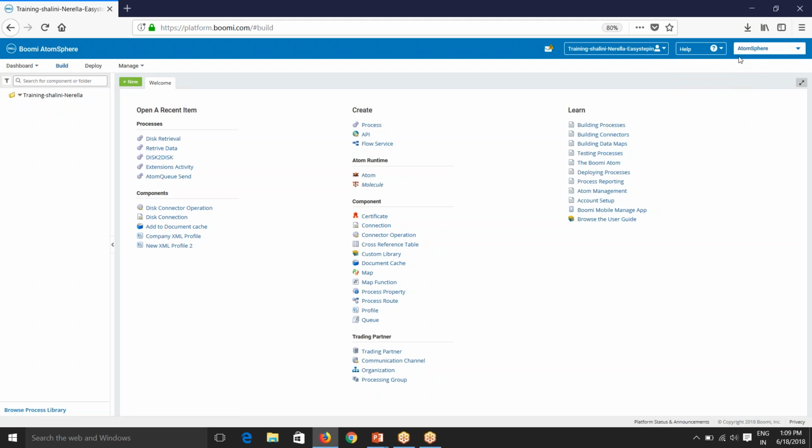Our training is all about Dell Boomi AtomSphere. Apart from AtomSphere, we also have Master Data Hub, API Management, and Boomi Flow, which are becoming very popular. And at the end here, you have something called dashboard. Remember that this is shown only to the administrators.